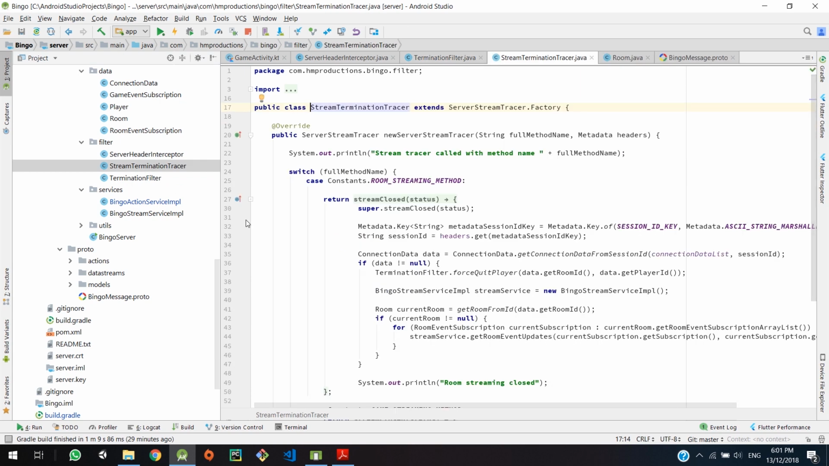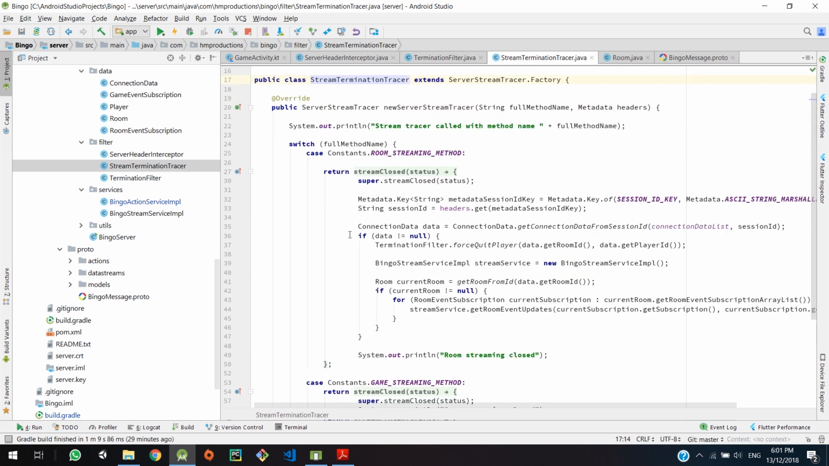In stream termination tracer, I have tracer methods. So it will just log what method name was called.